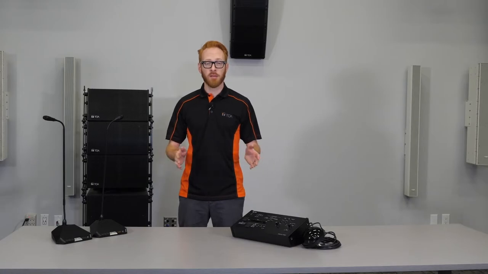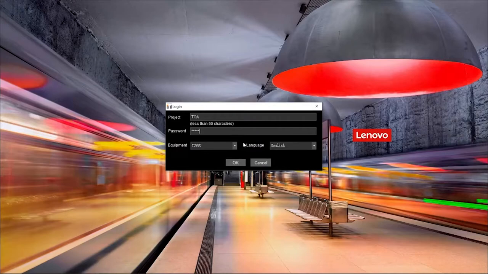Now, let's jump into the software so we can see how to set up a conference system. Let's look at adding an ONVIF camera to the TS conference system. Start by opening the software, entering the project name and the password, as well as selecting the type of equipment you're using. Please keep in mind that only the TS-820 and TS-920 central units can support ONVIF cameras.